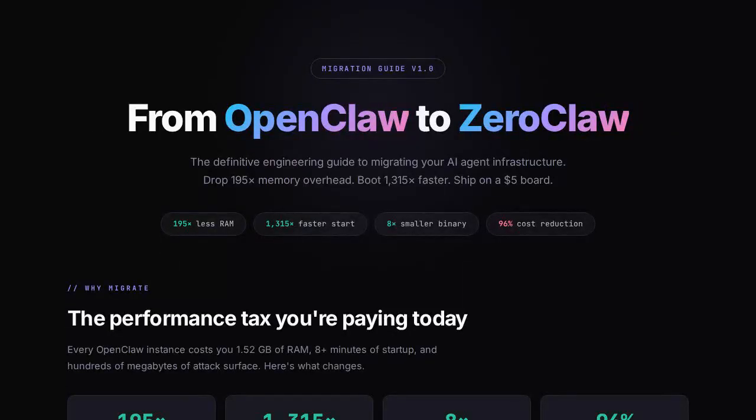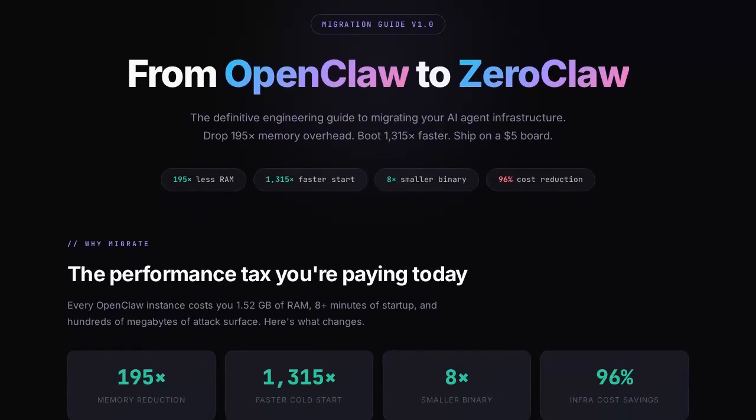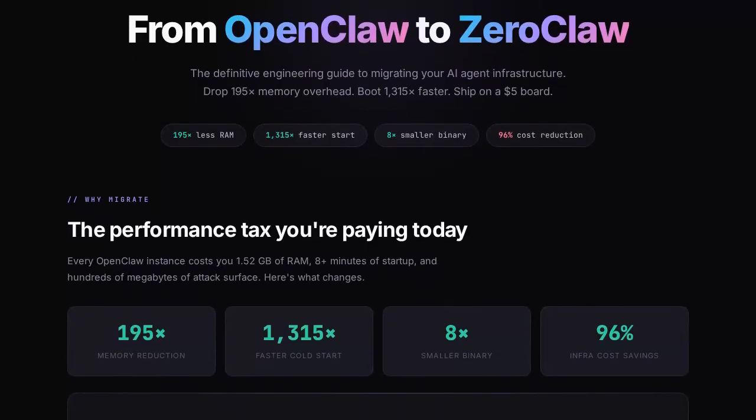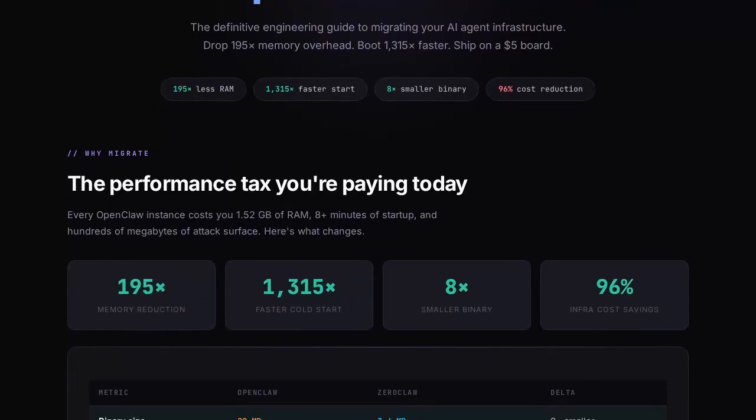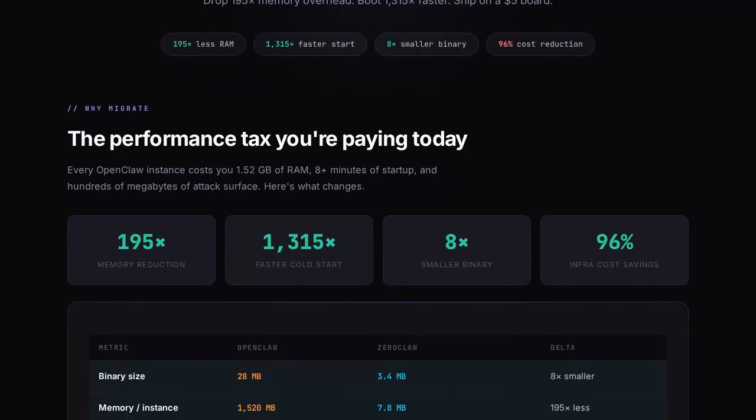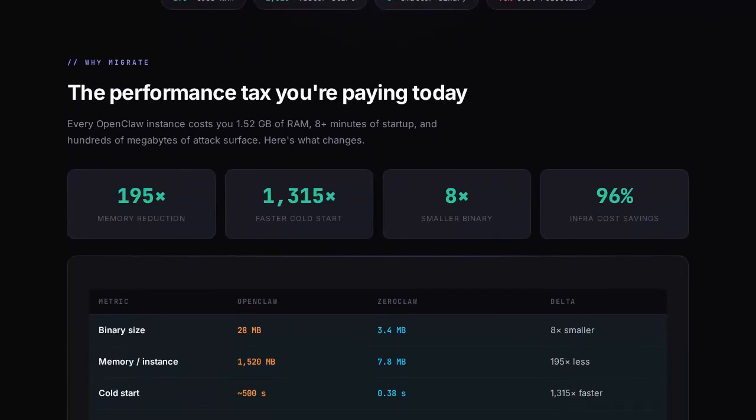Welcome to the definitive OpenClaw to ZeroClaw migration report. This is your comprehensive audio briefing covering everything you need to know to migrate your AI agent infrastructure, maximize performance, cut costs, strengthen security, and unlock entirely new deployment possibilities. Let's start with why you should migrate.